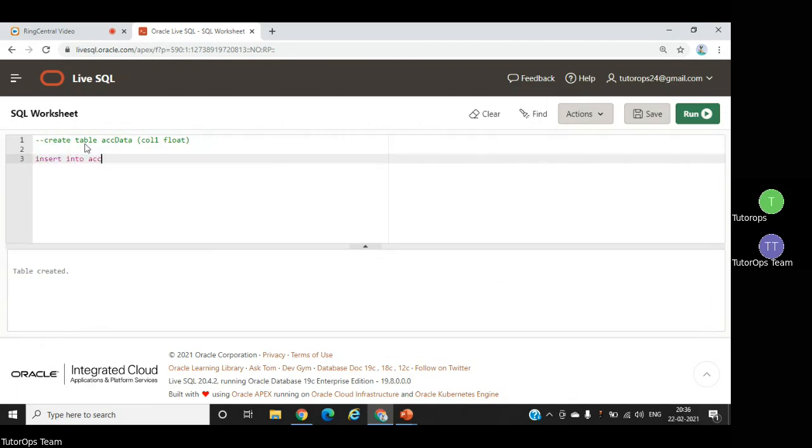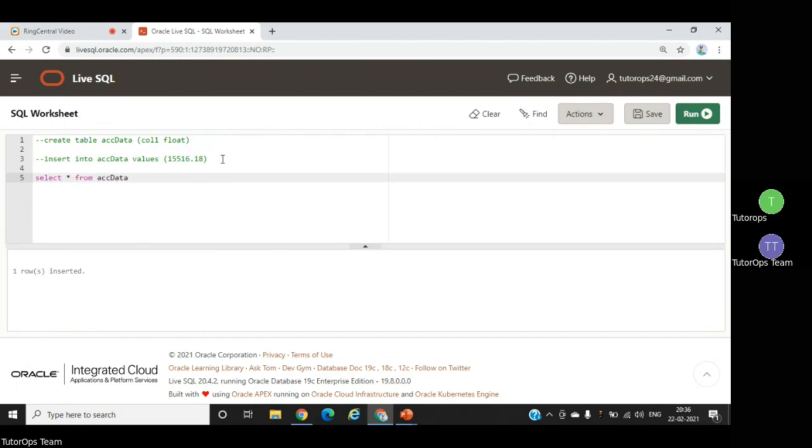Now I'm trying to insert a record. Insert into act data values 15516.18, and I want to run this one. One row inserted. Great. Now I want to see the record. Select star from act data. It is storing the exact value 15516.18, which means no decimal is lost here.